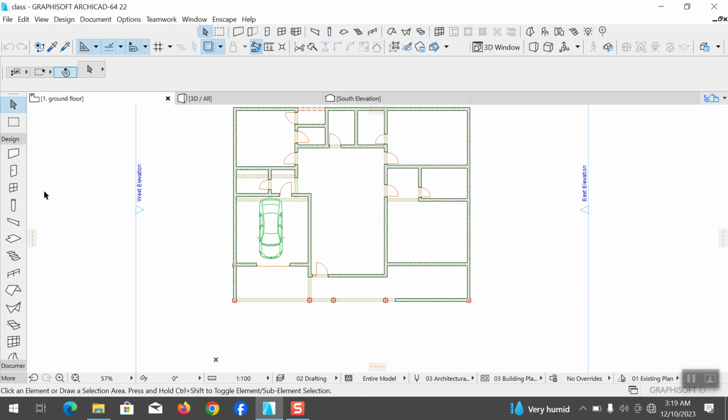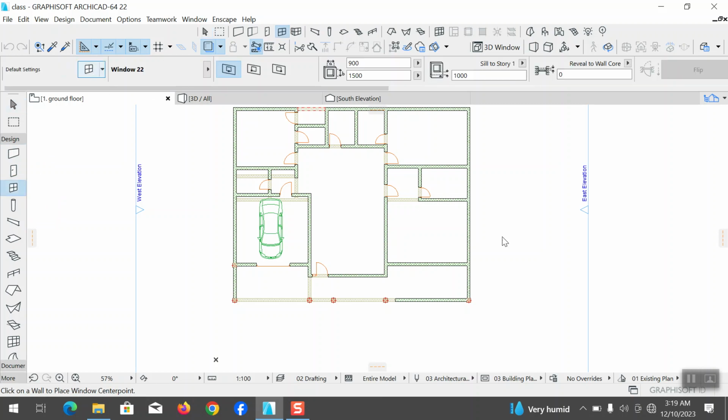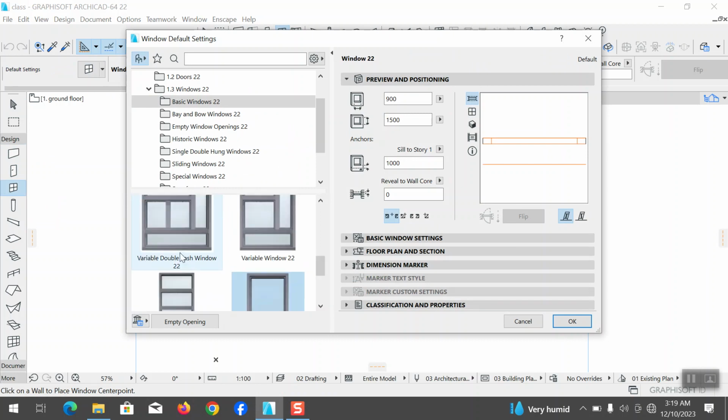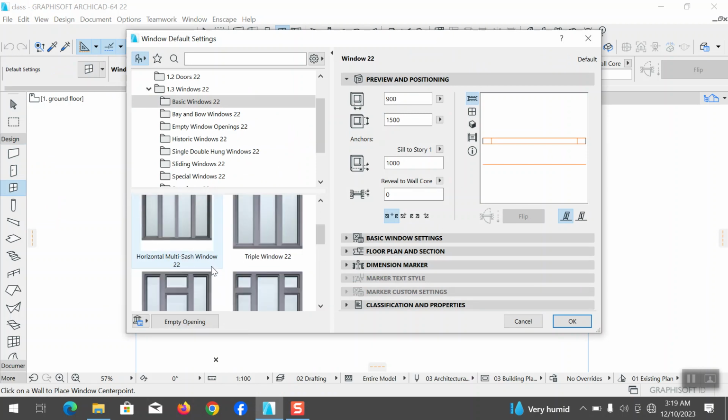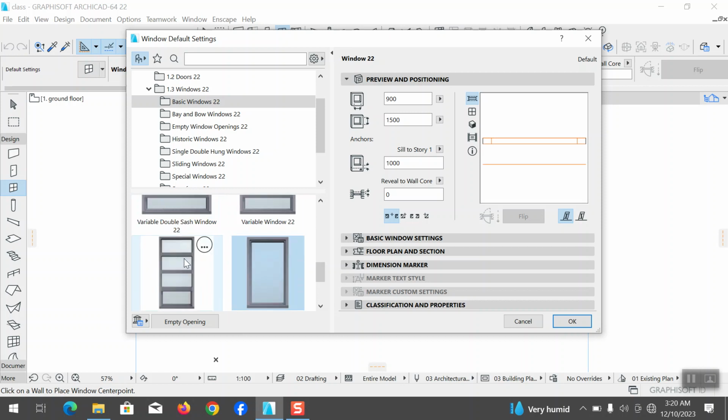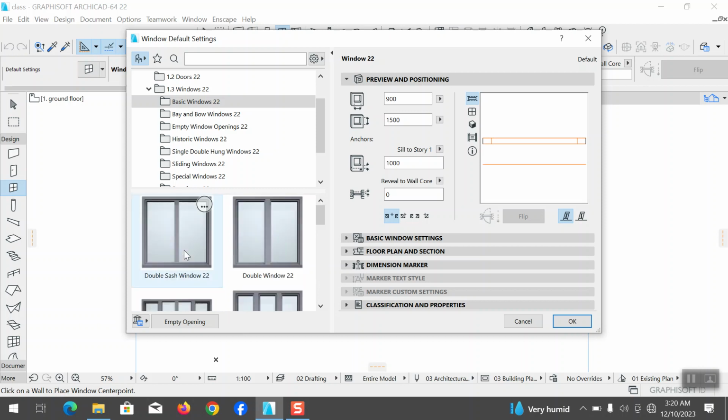Now you come to your window settings. You can see it under design. Under design tools, you see window tools. Then you go to settings. Here you have to choose the kind of window you want to use, either single window or double panel window or whatsoever design that suits you. I'm just going to use a double panel. Okay, I'm using double panel window here.